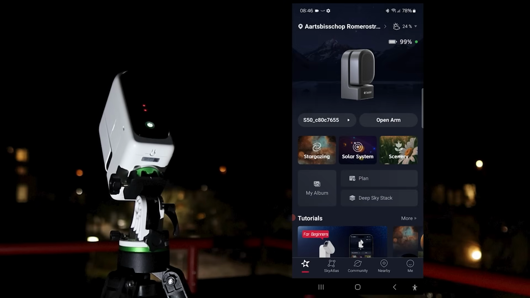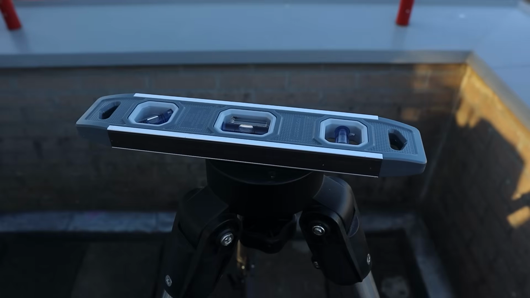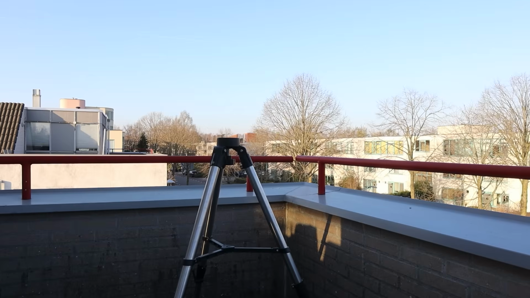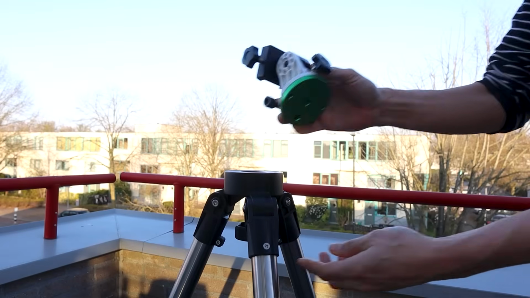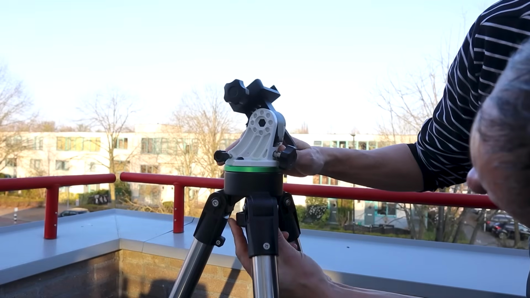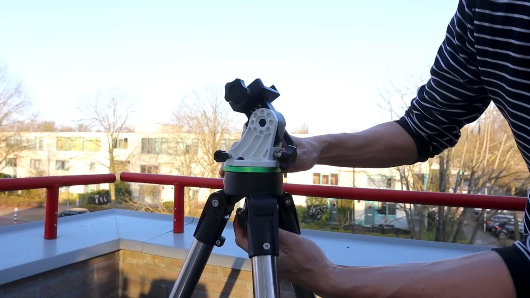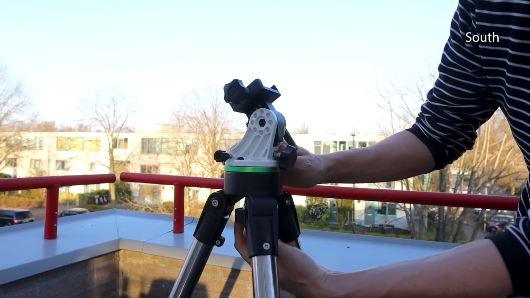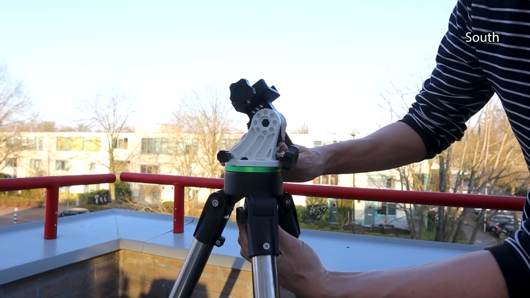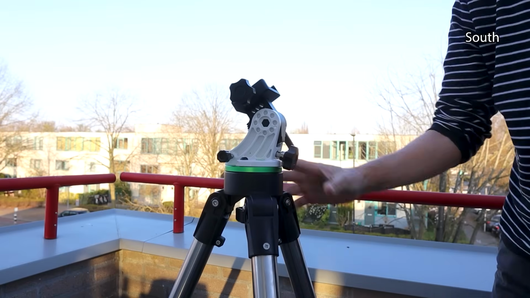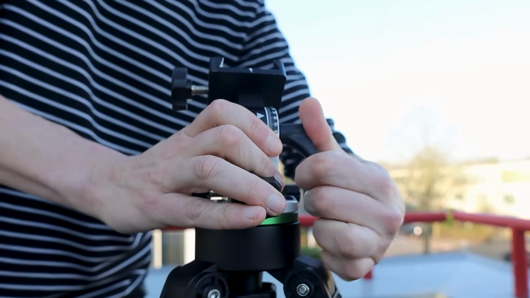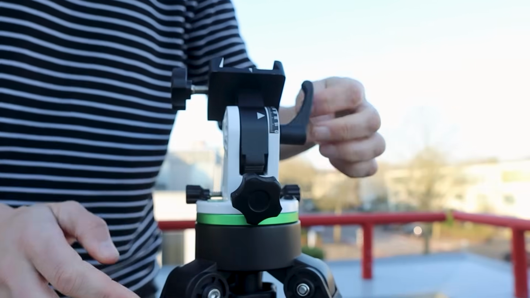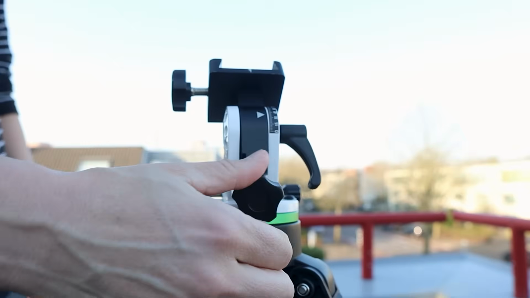Here's how to set it up. First, level your tripod and point one leg towards the north, at least when you are in the northern hemisphere like me. Second, attach the equatorial wedge to the tripod. If you're in the northern hemisphere, point the wedge towards the south. Yes, this might feel counterintuitive, but trust me. Use the bolts on your equatorial wedge to get it into the correct latitude position for your location.